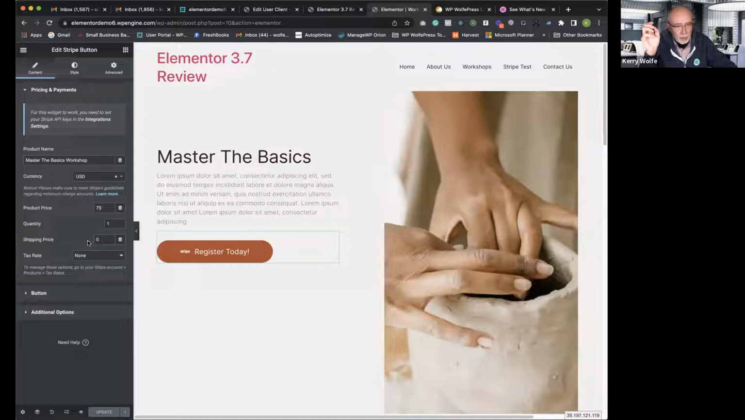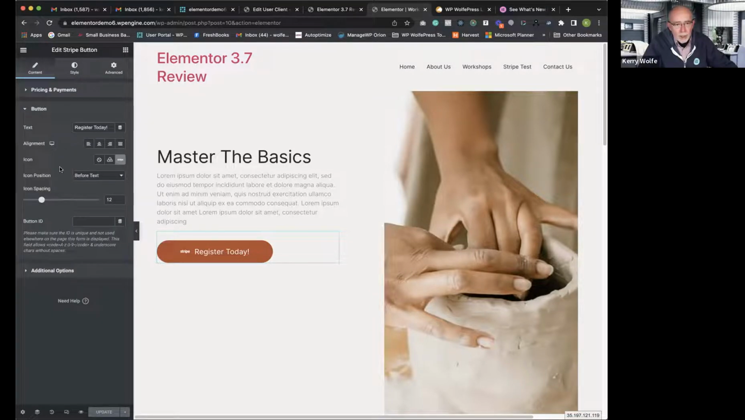You would need to get that from, well, let's see here, what are the dynamic tags? I don't know why they have that as a dynamic tag, but anyway. And then the tax rate, you can get tax rates from your Stripe account. So we put in the product name, currency, price, quantity, and then we go to the button and what we want the button to say.